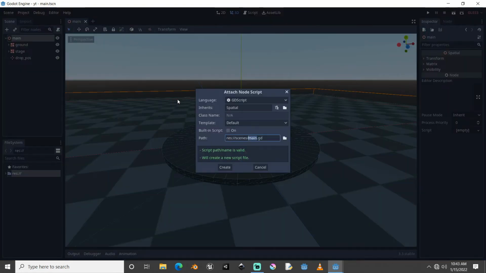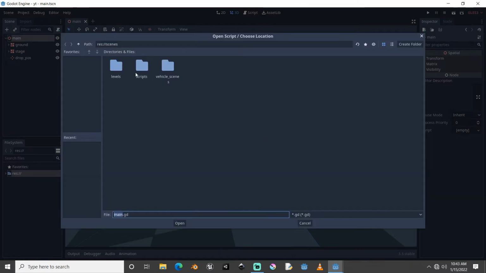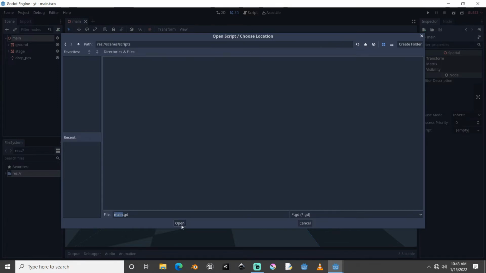Now we can go ahead and create a script. Let's create a script in our main, in our special node main. We are going to call it main. Let's select the folder. Let's see, scenes, scripts, main, then hit create.